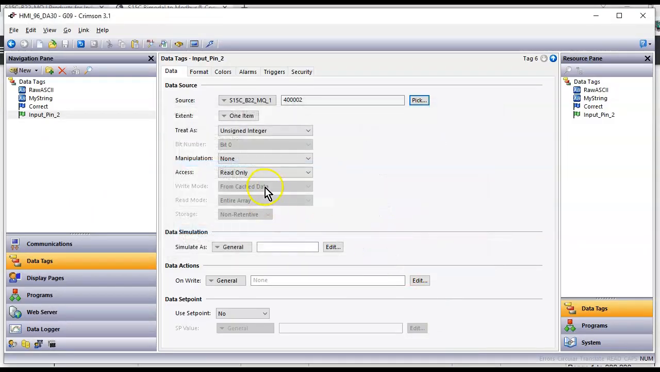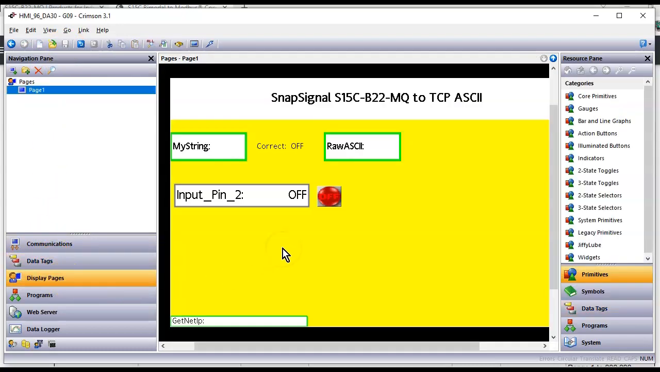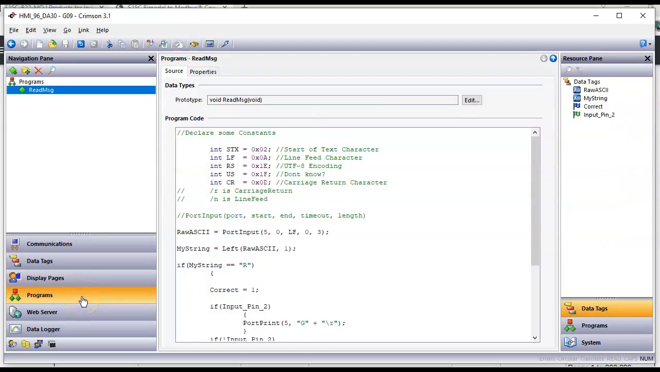So when I click OK, normally this will come up as read and write by default because our driver doesn't know what this input is or whatever. So I'm going to make that read only. You don't have to, but I like to do that, plays it safe. So I got that read only. I'll save that change. Over here on display page, I'm just going to show that data here. And over here in programs, I've got a little C program written here.